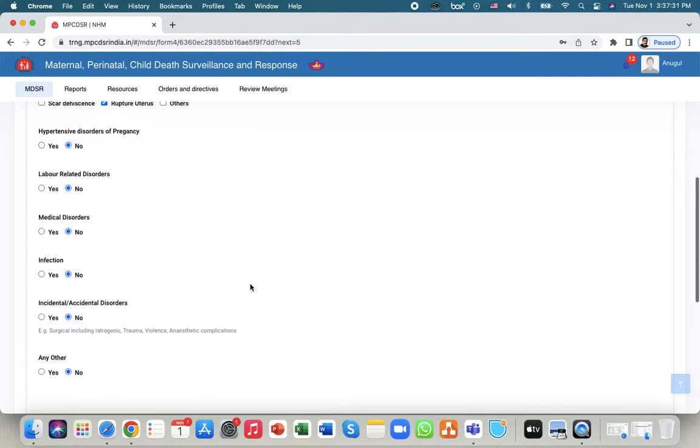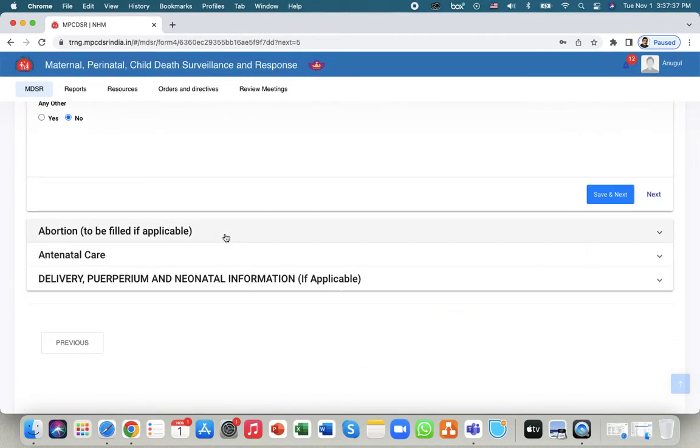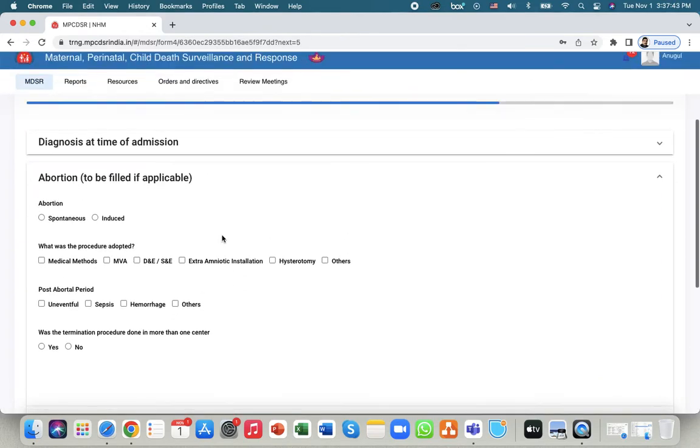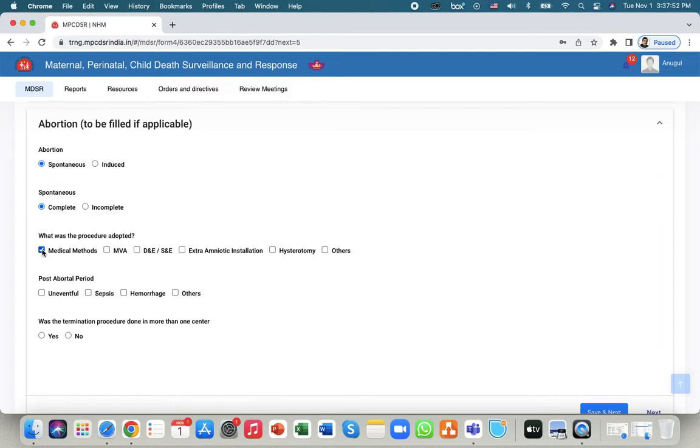There is one section which is for abortion. It is to be filled if it is applicable. Again, there are a few more questions. It might ask us some more dependent questions. So we need to fill and select whatever is applicable, and then it is done.